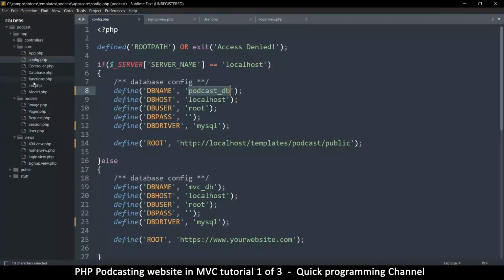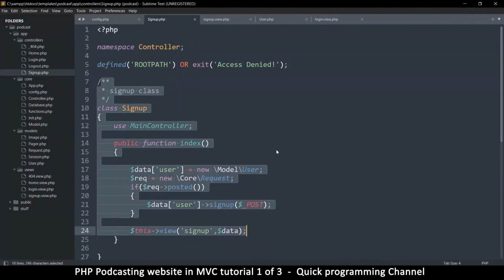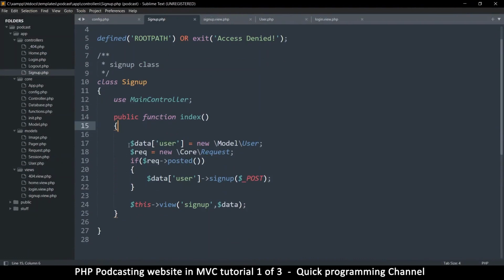Now, if we check it out, what's happening when we click on this sign up page? Let me go to controller, sign up. This is the controller. So this page is loaded. And in here, it creates a new user model. And then it creates a new request model.